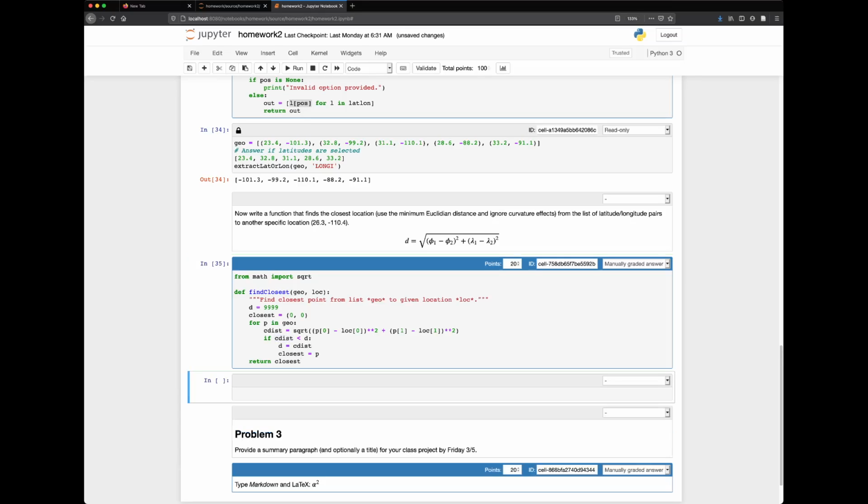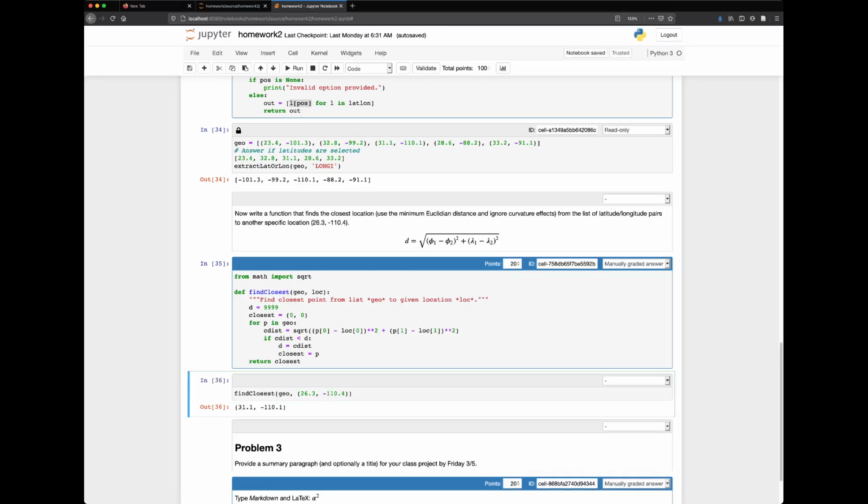All right, so let's test it out. So find closest geo, and then we pass the 26.3. And there we go. So this finds the closest point from the latitude longitude list.